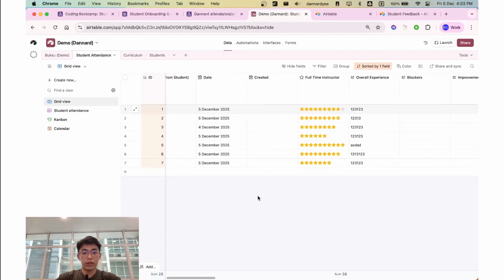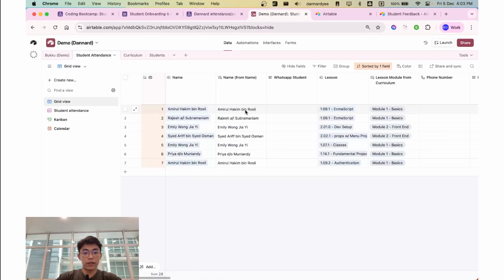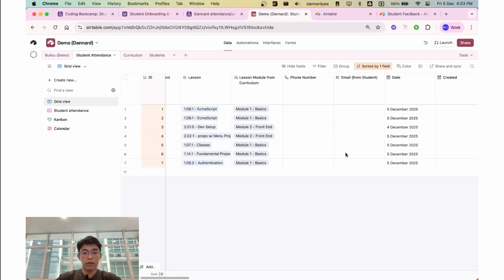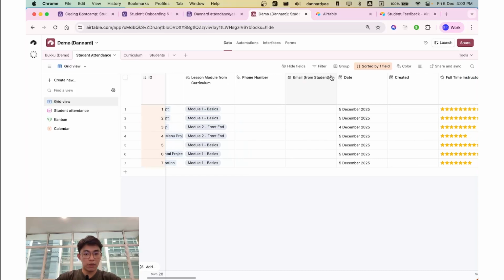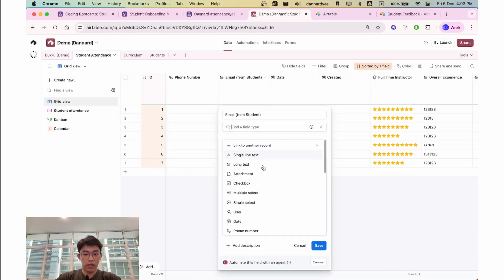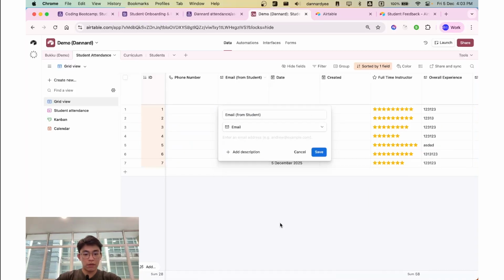So in this sense, if you already know you're going to be receiving a name, you can maybe structure it as a name. If you know you're going to be receiving it as an email, you can then change the field into an email.